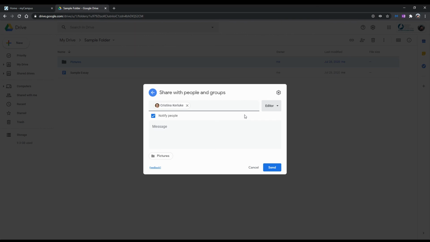Once you've chosen your permissions, you can also choose whether you want them to be notified that they have a document shared with them. This notification would be sent to their email. You can also choose to add a message to go alongside that notification. You should always add a message detailing what the file is and why you're sending it if you have not talked with the person beforehand. If it is a document and you want them to make suggestions and/or edits to it, make sure to include what you would like edits and suggestions on in this message as well. Once you're done with all that, click Send.